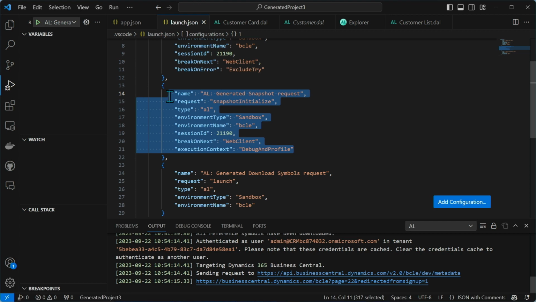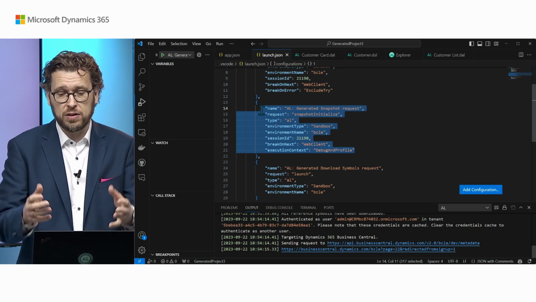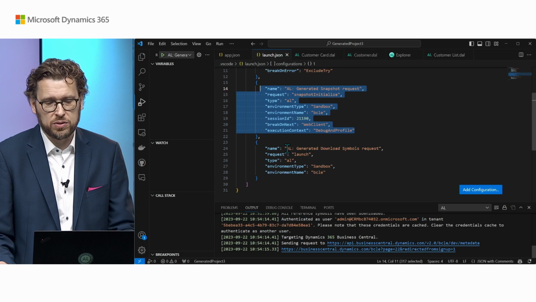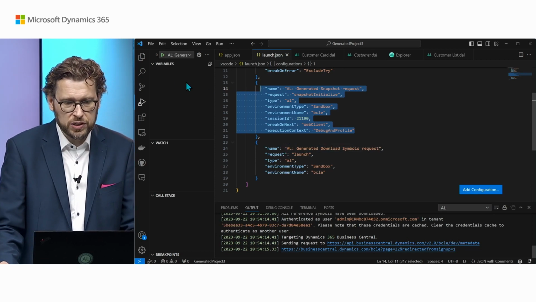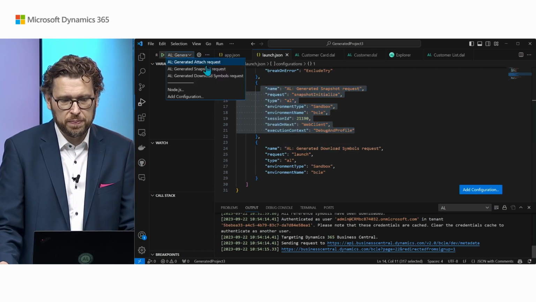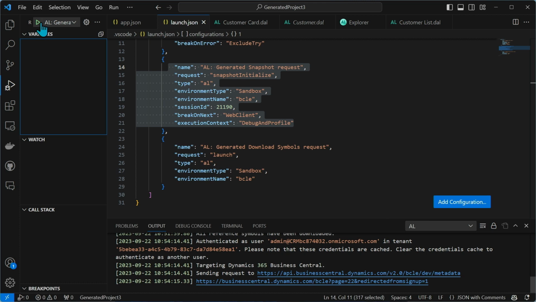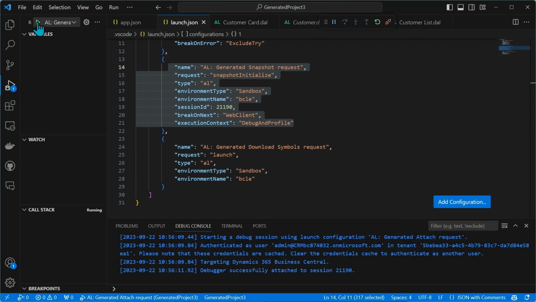It could also be that you want to do profiling, right? So then you would use the snapshot here. And then maybe you just want to look at the symbols. So there's a request for that. But in the debugger, you can pick between the different launch configurations. Let's do a normal debugging. So I'm just going to use the chosen attach request, and I can use this play button to start debugging, and that will now attach to the client that I have. We see the session down here.